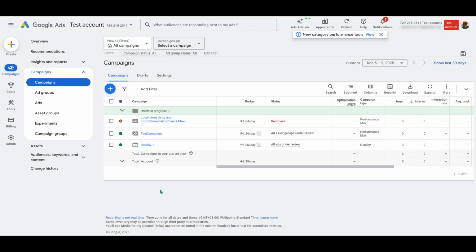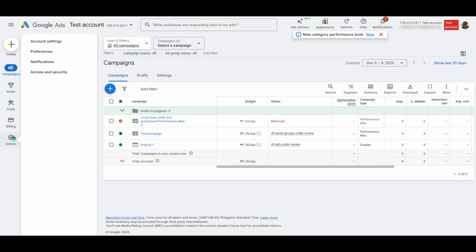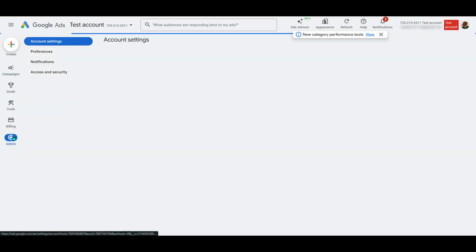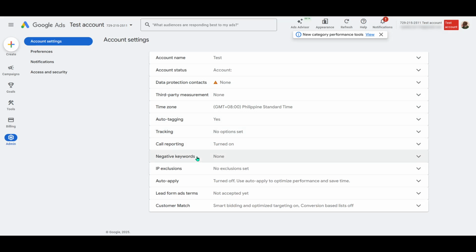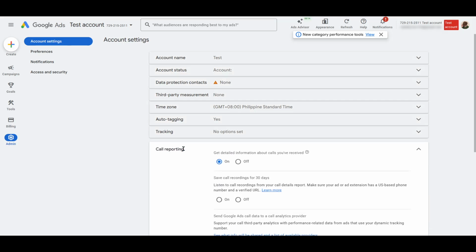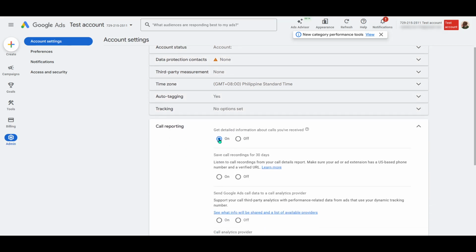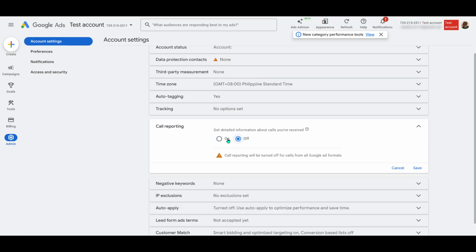Once you're in your Google Ads account, look at the left-hand side of the screen. Find the admin section and click it to open your account level controls. From there, select Account Settings. This is where you manage settings that affect the entire account, not just a single campaign, so it's the right place for call reporting. Inside Account Settings, locate Call Reporting and click on it. You'll see a simple option to turn it on. Go ahead and switch it to On.